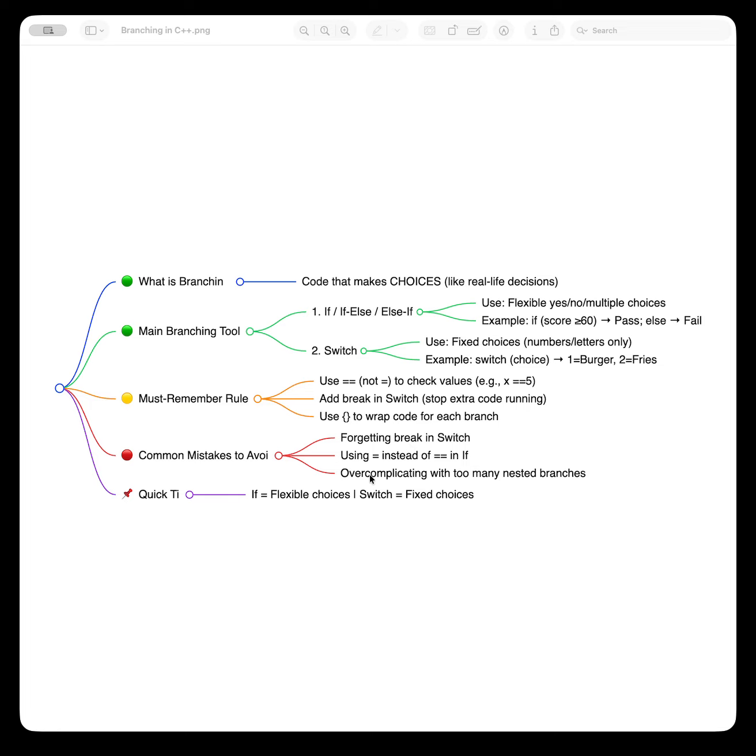So that's basically a quick rundown of branching in C++.